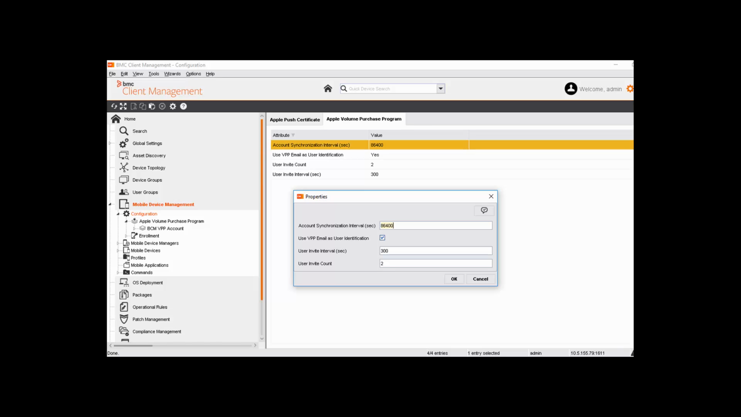Use VPP email as user identification. Select the parameter if you want to associate the VPP users with the BMC Client Management users using the VPP email address that you provided during the synchronization process. The email address used for BMC Client Management and VPP must be unique.